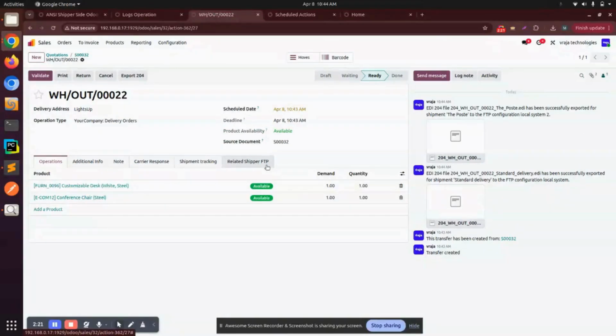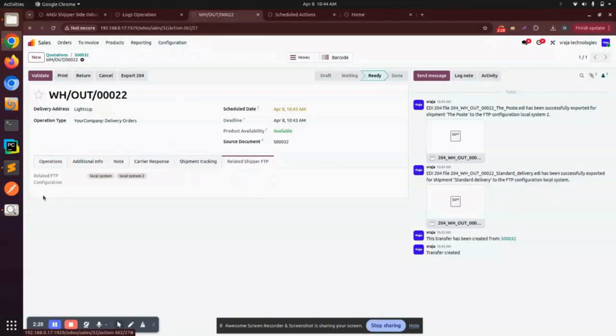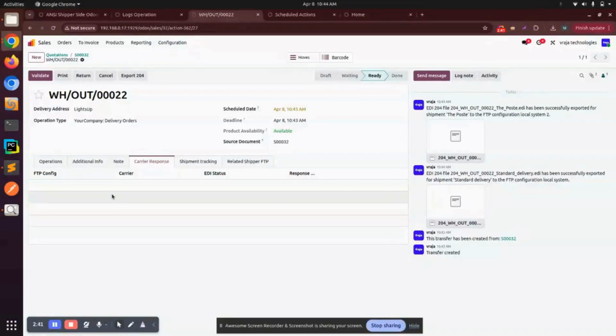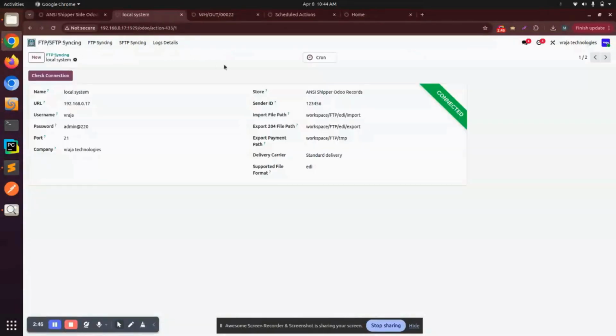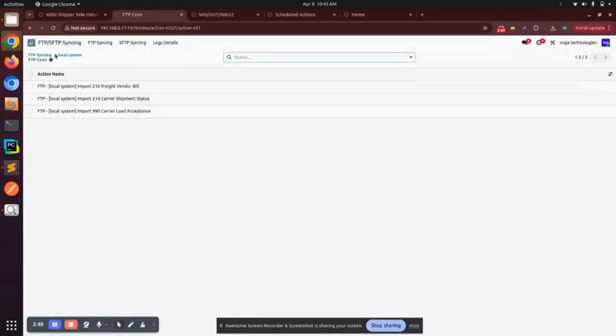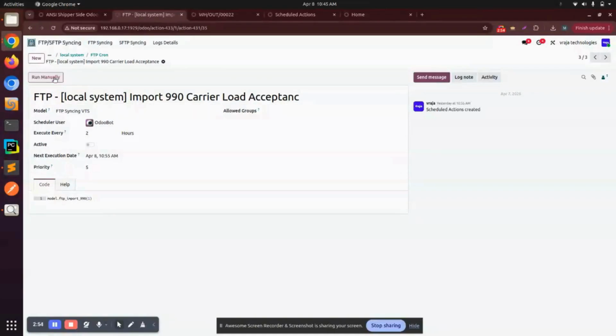Now the next step is carrier response handling. We will check now if the carriers are responding to our particular order or not. Before that, we will also check over here that the related FTP configuration has both the systems allocated, because we have done it for both the systems. Now the carrier response will appear over here once we run the cron job for the same. So we go to the system, go to the cron job, and here is the cron job that we have for carrier response. As we click on that, we will run it manually right now, so the response will be visible to us.